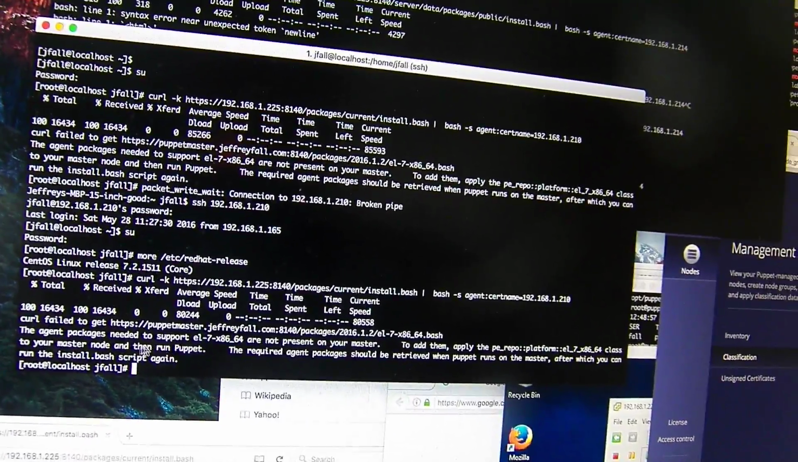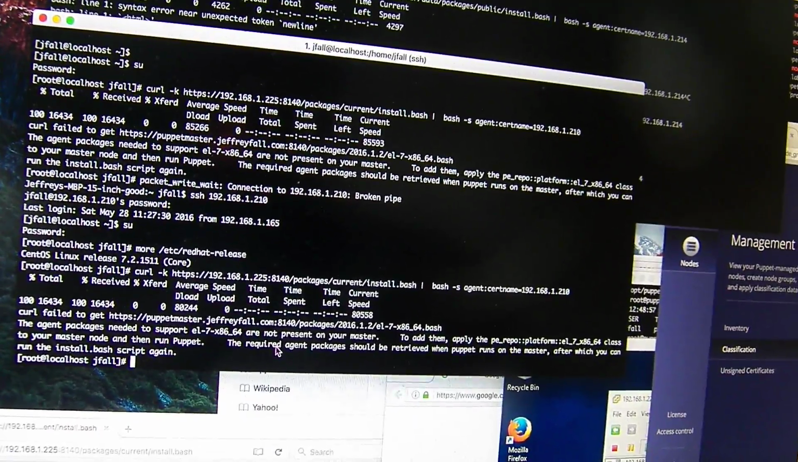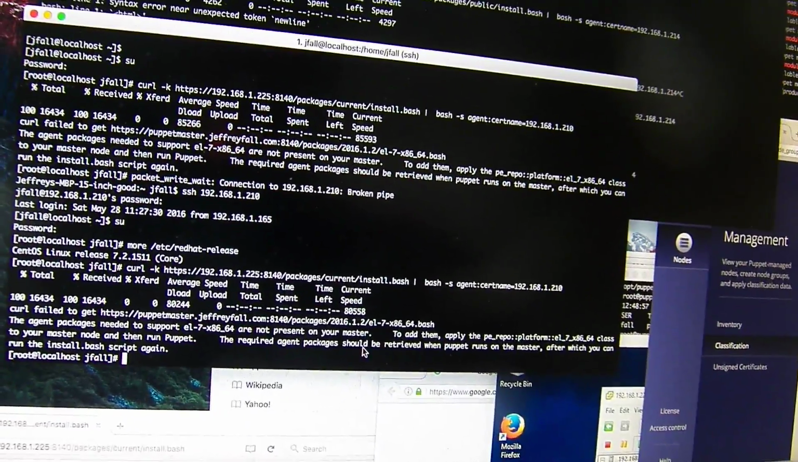And I haven't found out yet where to download this thing from Puppet. It hasn't been clear yet. They talk about upgrades and all that. Anyway, I can't find that one.